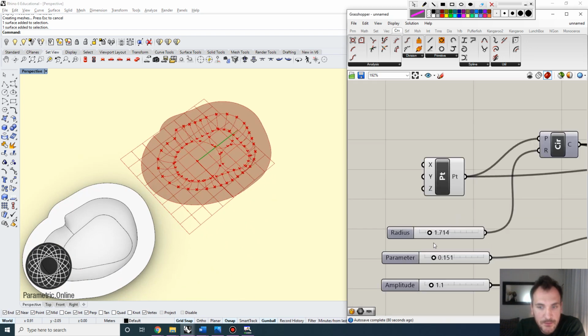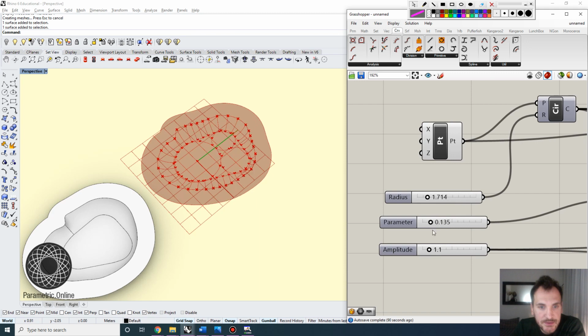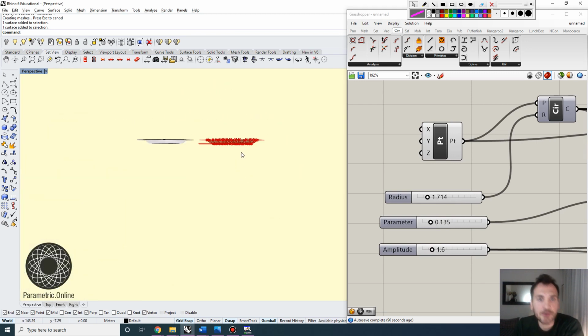You can also play around with some of these parameters to see what kind of shapes you can come up with, and that's basically going to be it.